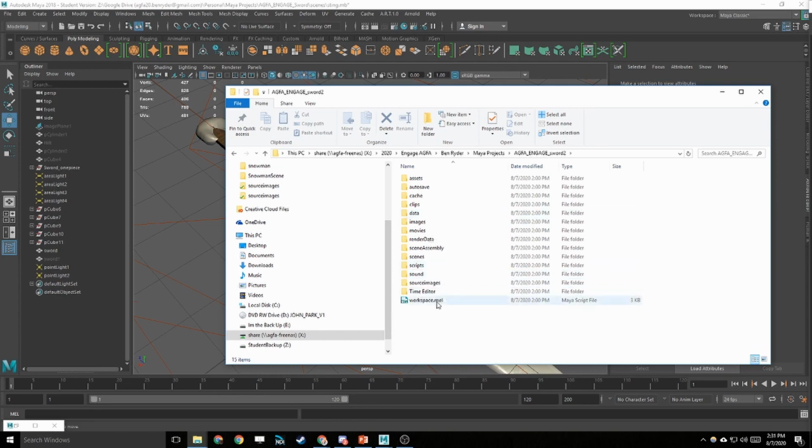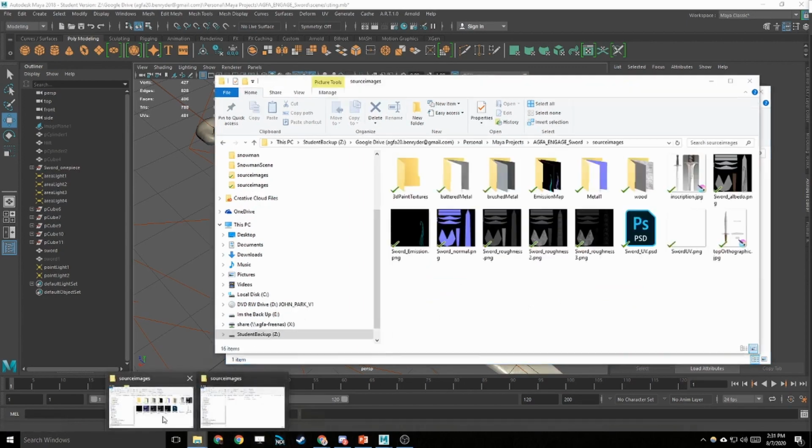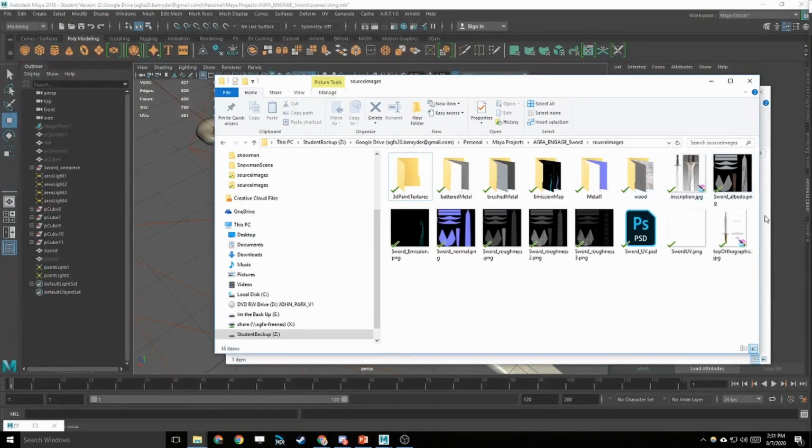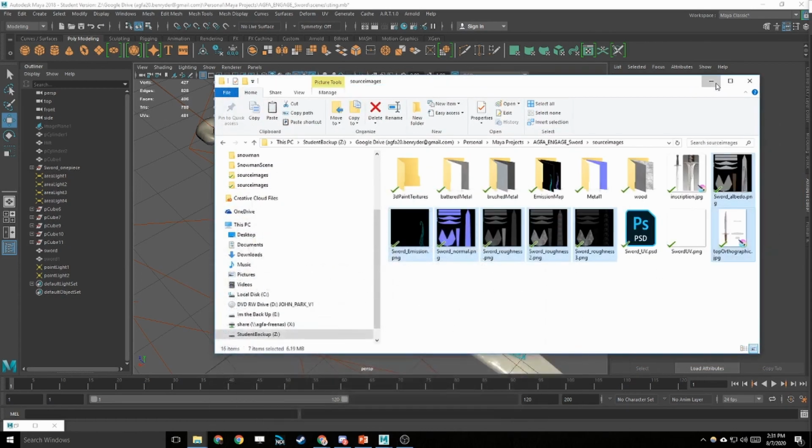Now the 2 ones that we're going to be most concerned about are going to be scenes and source images. Scenes is where we save our Maya files, and source images is where we put all of the images we're going to need in that scene. So I'm going to go here to source images, and because I've downloaded those files already, I've got them just here. I'm just going to go ahead and copy those in and paste them in here. So they're all now there ready for me to use.